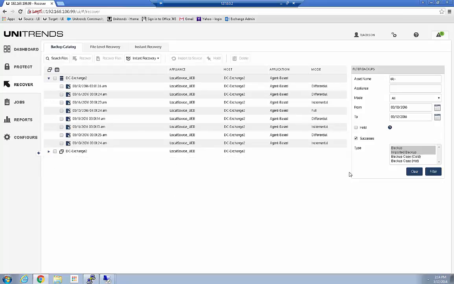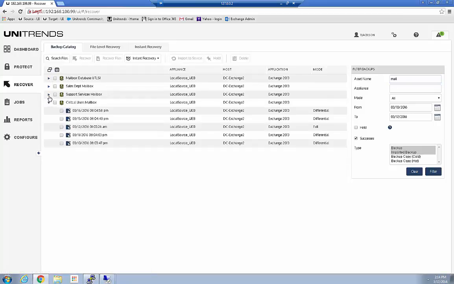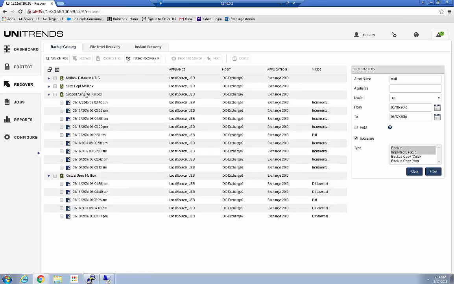That's not the backup we want to look at. We're looking for the mailbox database names here. So I'm going to filter on mailbox, right? They all have the name mailbox in their names here, so it allows me to see them all. Once again, we're going to deal with the support services and the critical users mailboxes here. I'm running incrementals and fulls against those, so we're going to show you how to restore incrementals and differentials today.